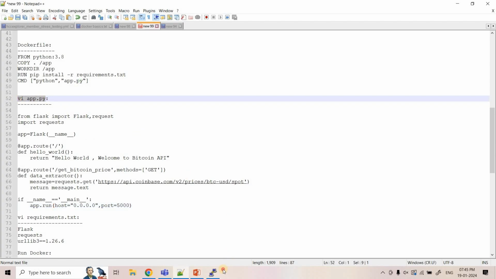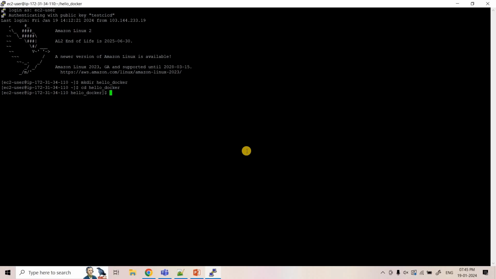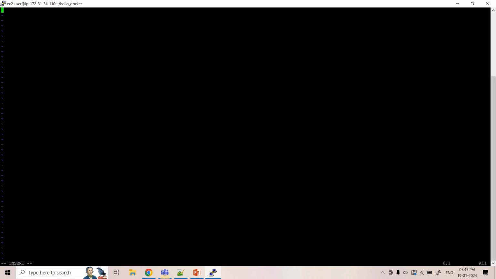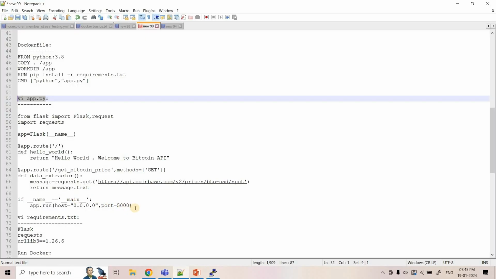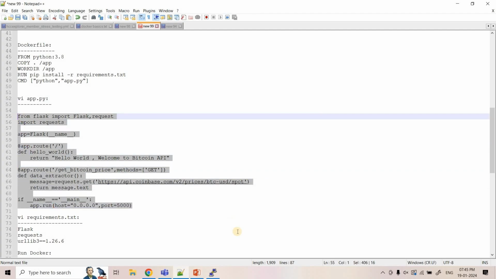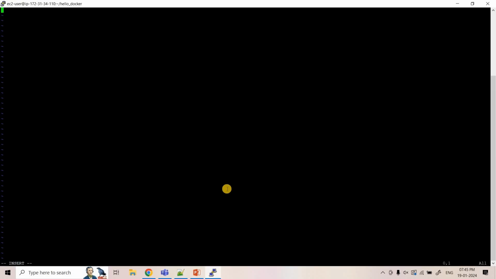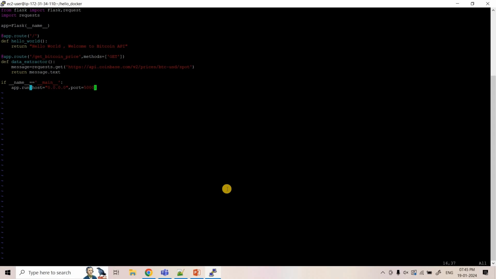Now I will quickly create this particular app.py. I'll go to insert mode and I'll paste this particular code. :wq, write quit.